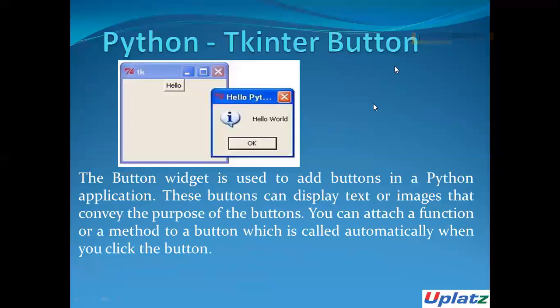Then we have width of the buttons in letters or pixels. Then we have finally the wrap length. If this value is set to a positive number, the text lines will be wrapped to fit within this length. Okay, so all these are the list of options for the button widget.